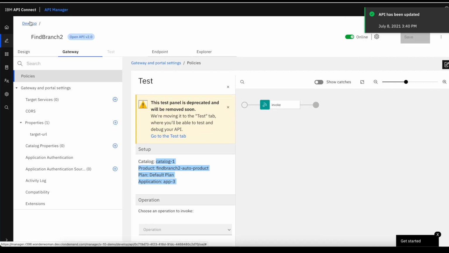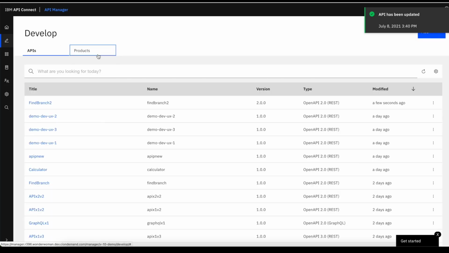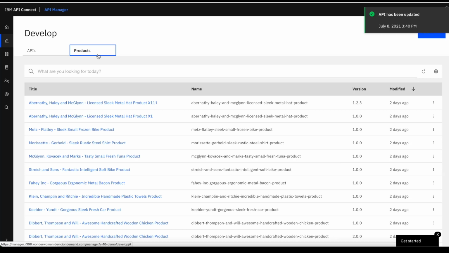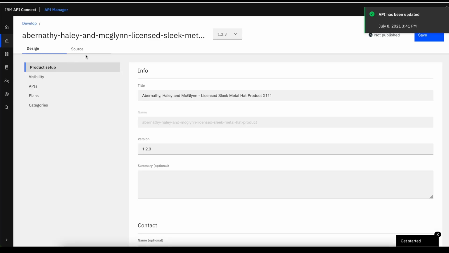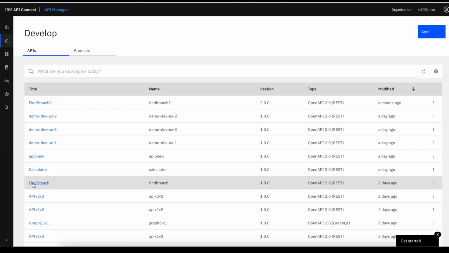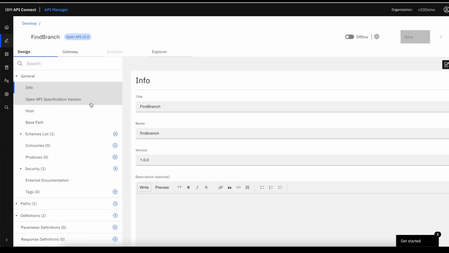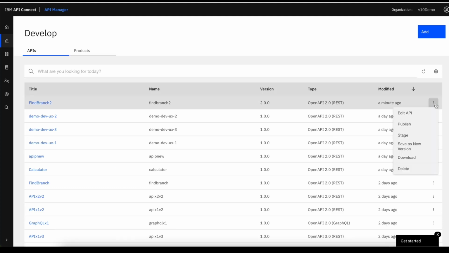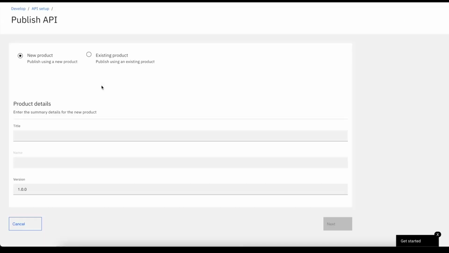The next thing that I would like to show you all in the develop section is in the product editor. So let's open a product here, and it tells me if it's published or not. And if it is published, it would tell me to which catalog it is published. So let's take an example here. Let's go ahead and publish this via an actual product.